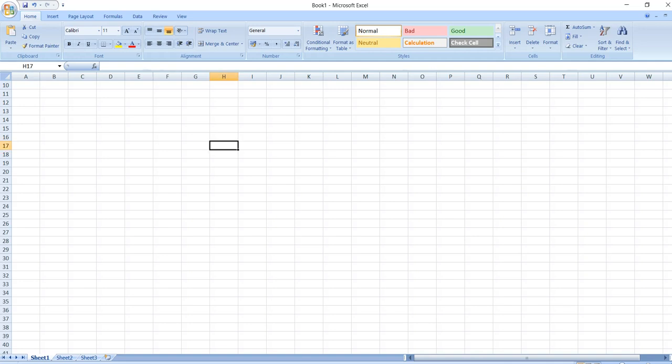Today I'm showing you how to do multiple conditional formatting. Suppose I have a range of values from 10 to 30, which will come in red, then 31 to 50 in green, and then 51 to 100 in blue. So let's see how to do it.